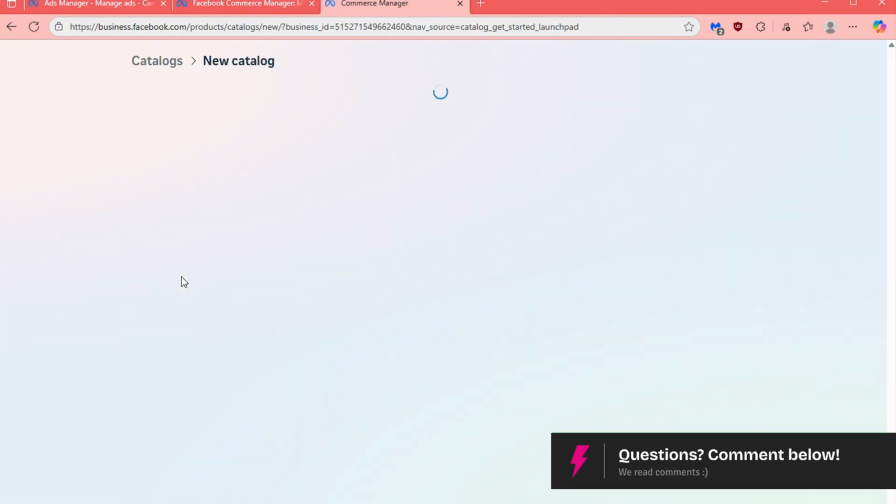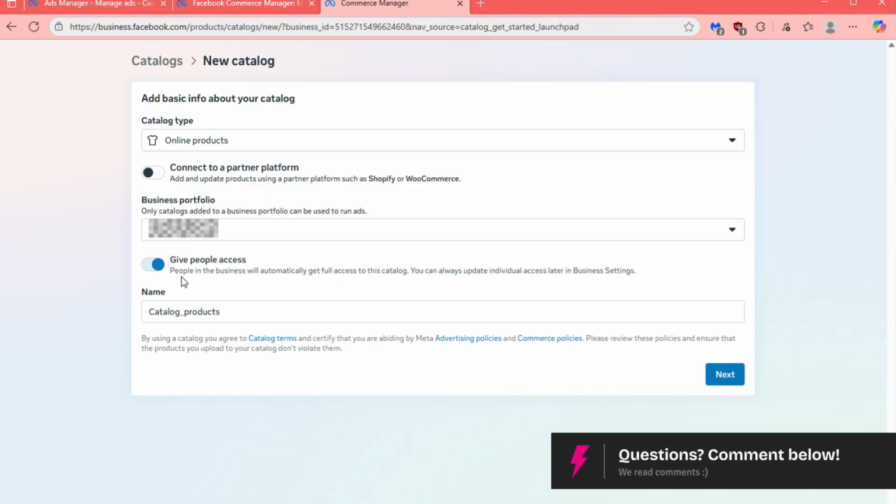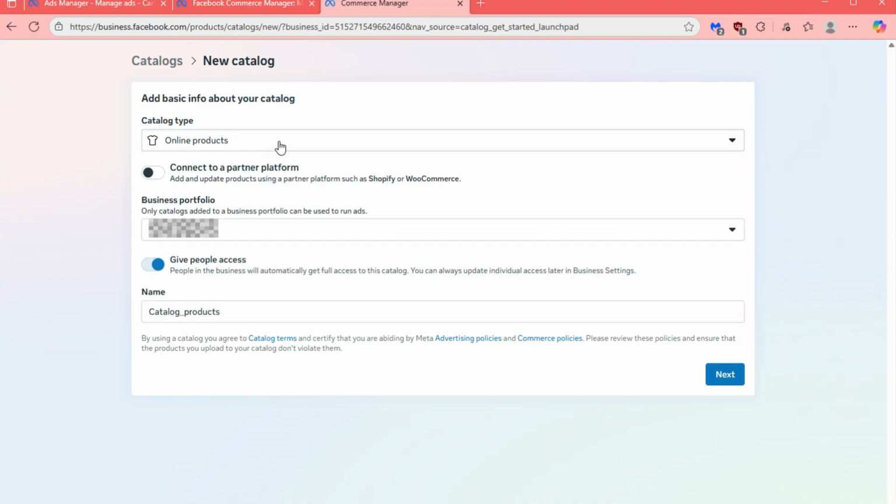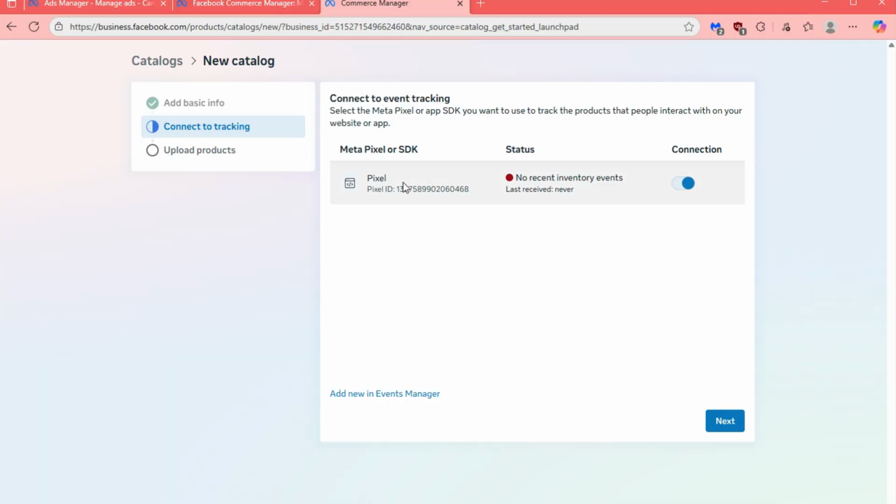In your catalog, select Online Products from the first bar and choose the option that best fits your preferences. After you've customized the settings, click Next. You will then move on to the Tracking Connection step. Just make sure the connection box is checked, then hit Next again.